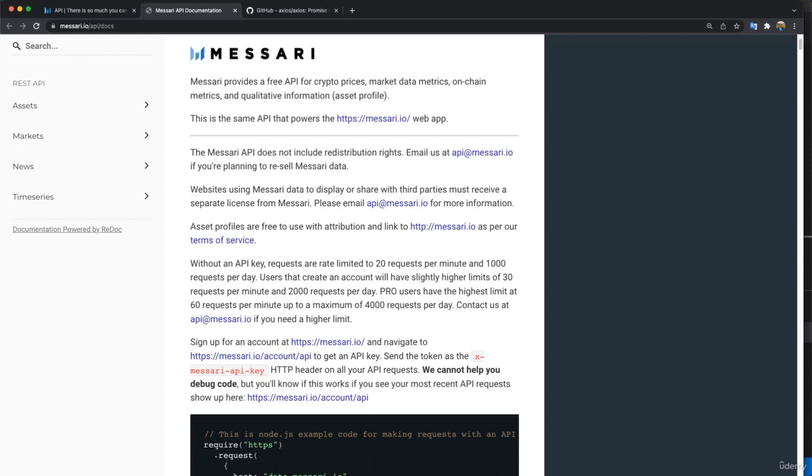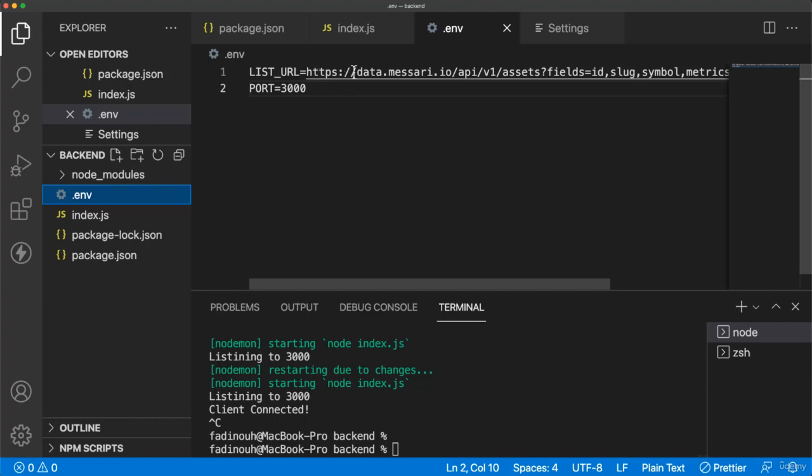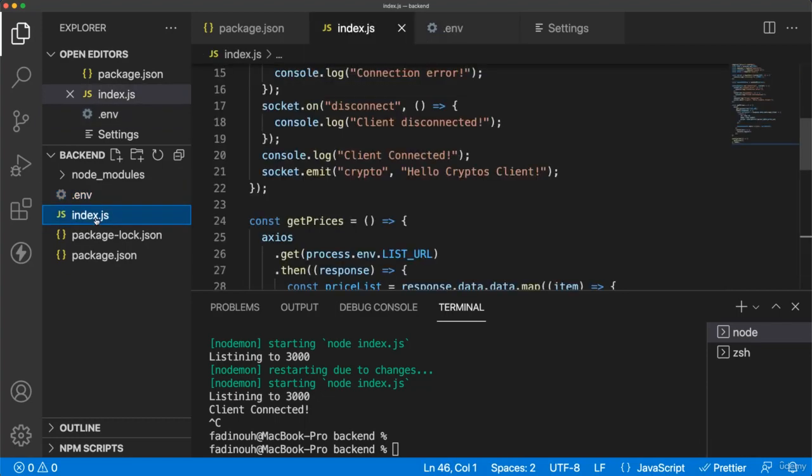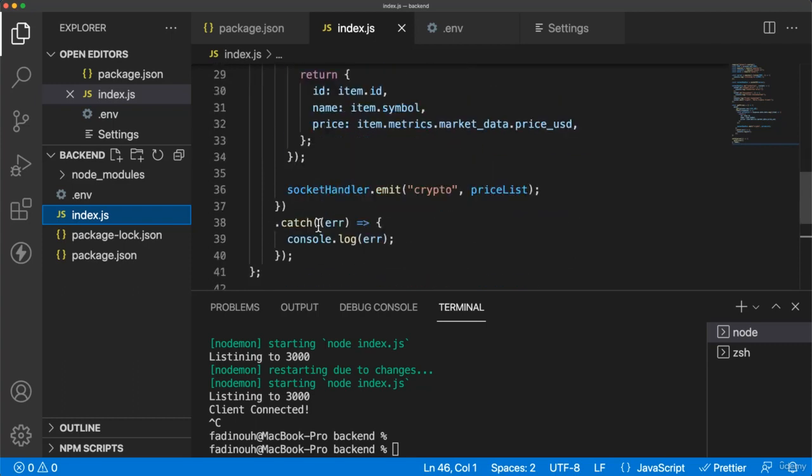I'm going to attach them at the end of this section, so you can have a choice like Messari or something else, and all of them follow the same concept. You just need to investigate the documentation of that API, and then you can use the URL of the API to fetch the data. But first you need to see what the returned data are, to know how to do the mapping and send the data through the WebSocket.